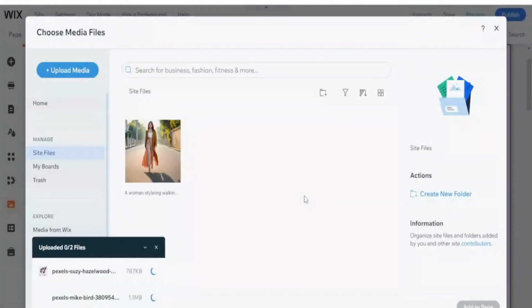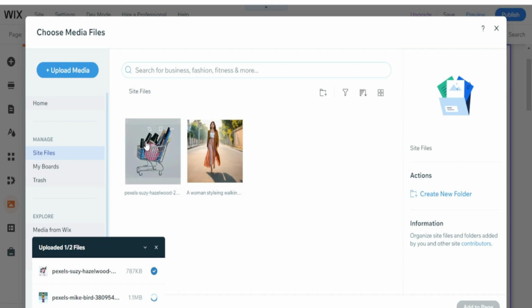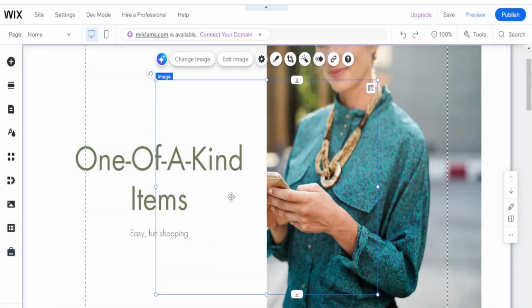You can select multiple images, this doesn't matter. So I'm waiting a few seconds for processing time. You can see my photos are successfully done. I want to use this picture or image on my website.